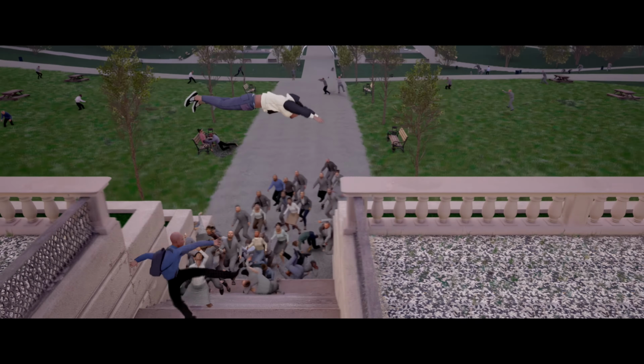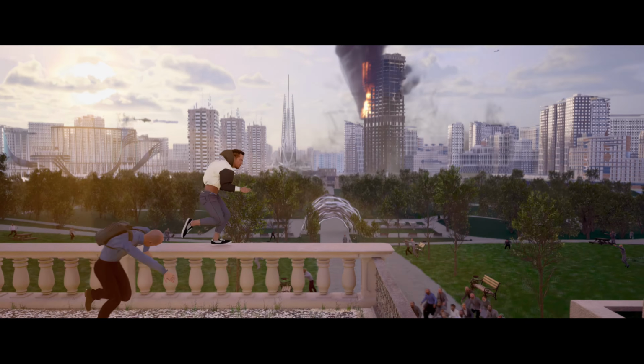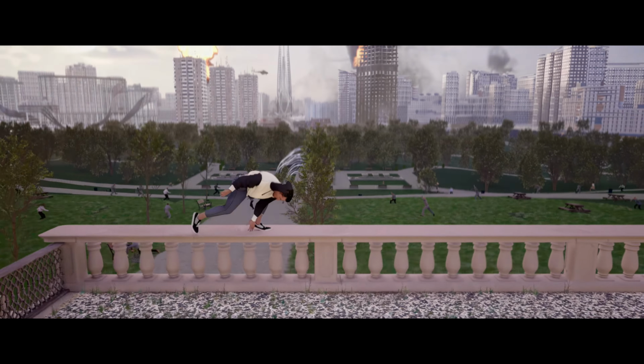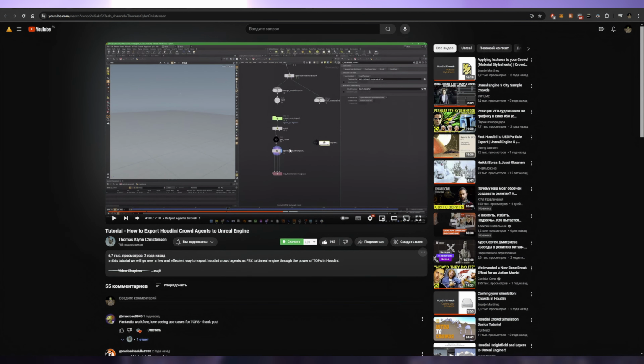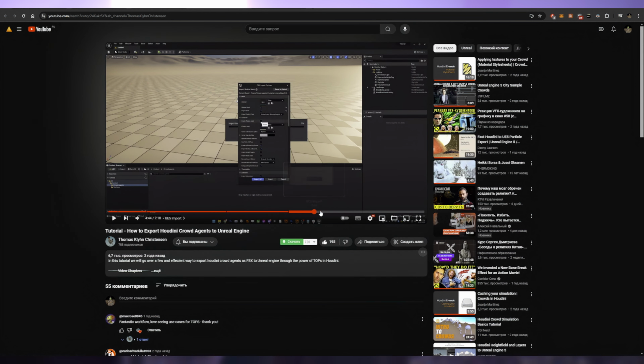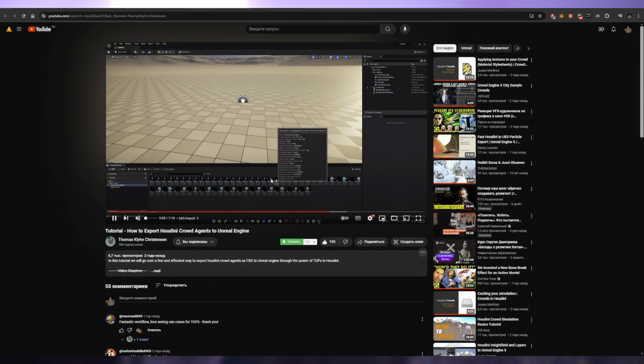I've decided to go with the zombie theme. I thought that I wanted to import some crowds from Houdini to Unreal. I found a pretty cool tutorial from Thomas Christensen. He had a setup with a TOP network that exports crowd agents separately. The main con of that is that he was exporting with meshes and imported a lot of not needed stuff in the Unreal, a lot of skeletal meshes with animations.